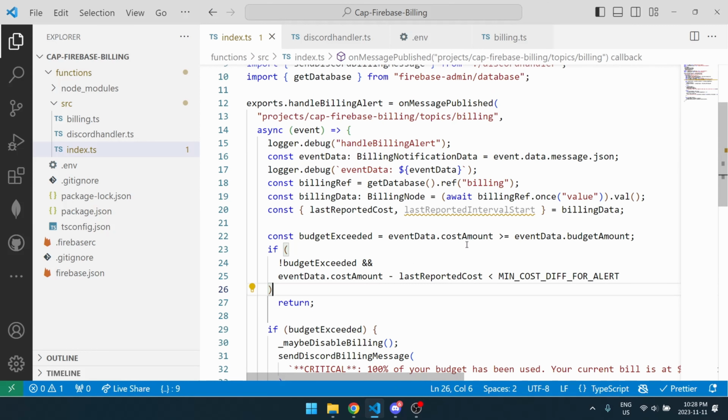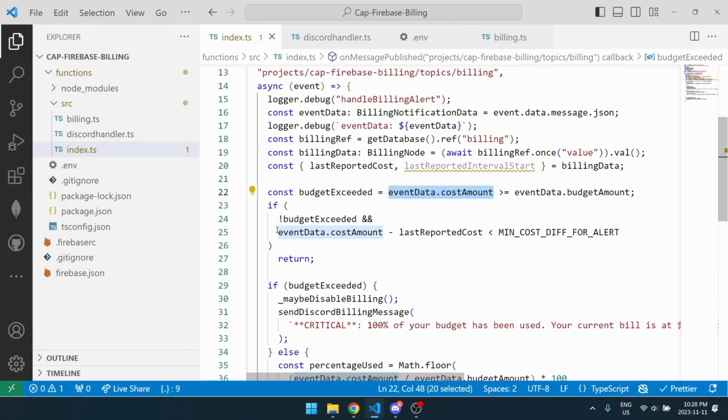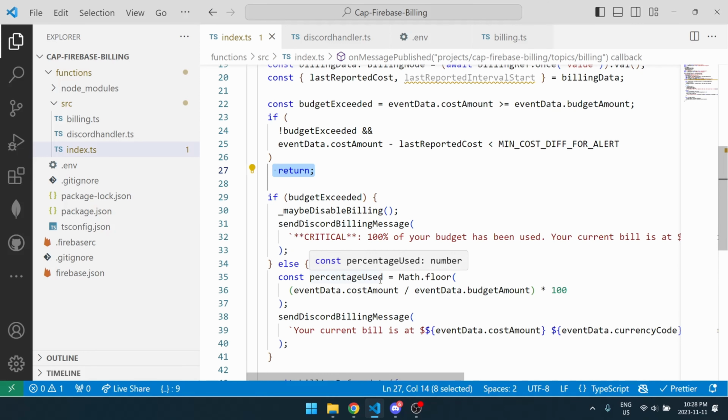When we move from one period to the next, from one interval start to the next, for example, from one month to the next month, we do not want to keep track of the same last reported cost. For example, let's say that you spent $8 on your project last month, and then you move months. Of course, they will get an event data cost amount of 0. And then this conditional will always translate to true. So the rest of the function will never run, and we won't be getting those notifications.